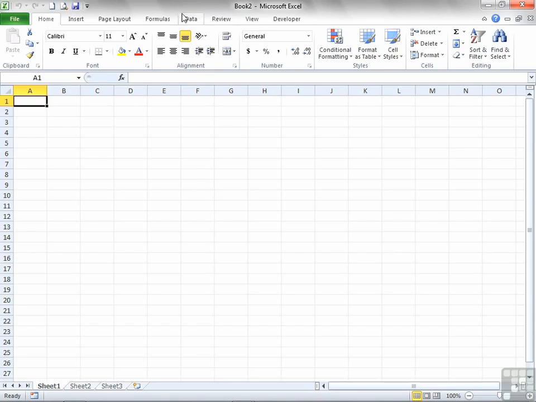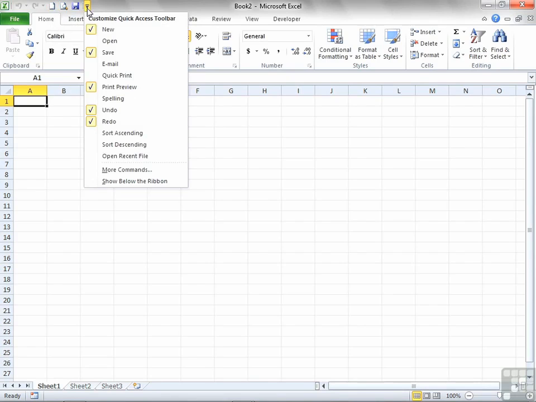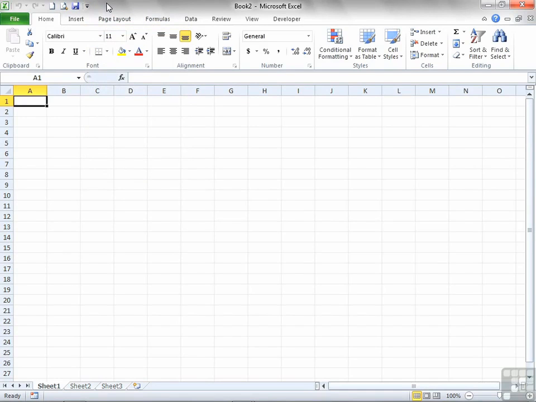Alternatively, we can use the new icon from the Quick Access toolbar up here. If the new icon is not on your Quick Access toolbar, it can be added by selecting the drop down here and choosing New. Mine's already selected, hence the tick and hence the icon being there. So I can leave that menu alone and choose the new icon. And I now have Book 3 as my new book.